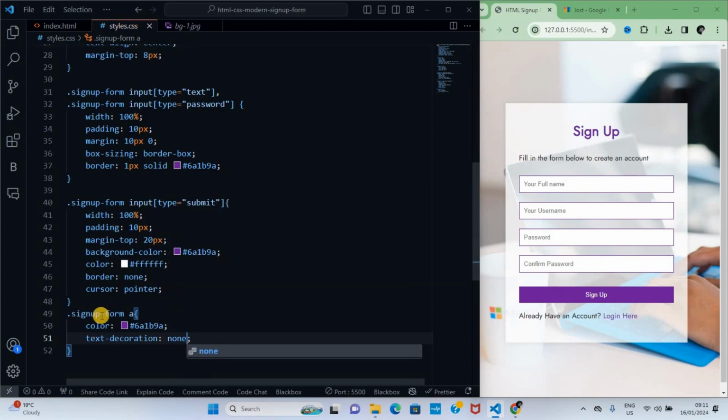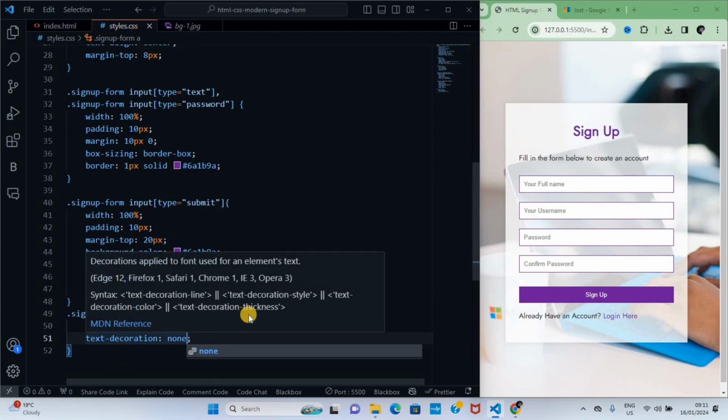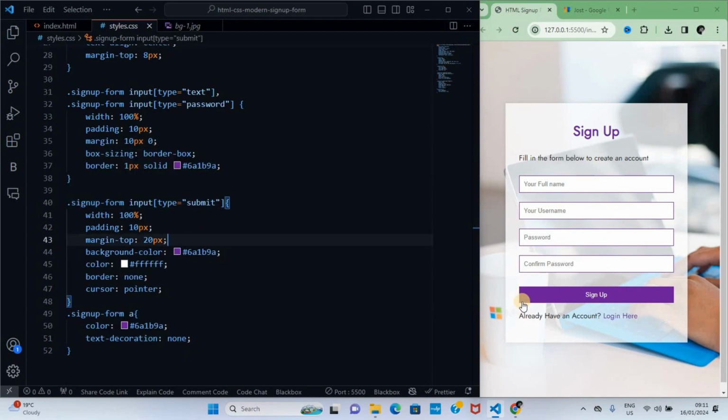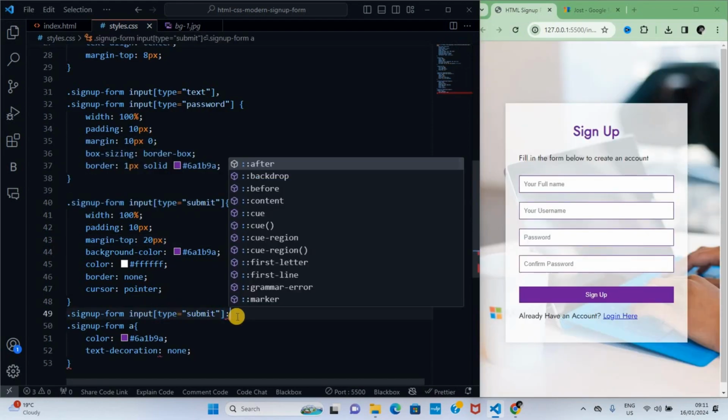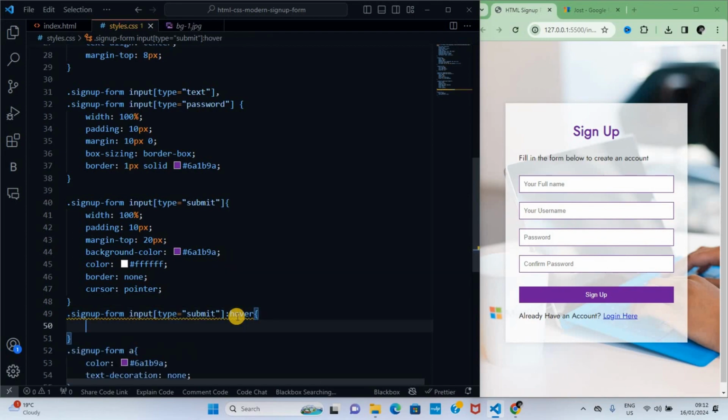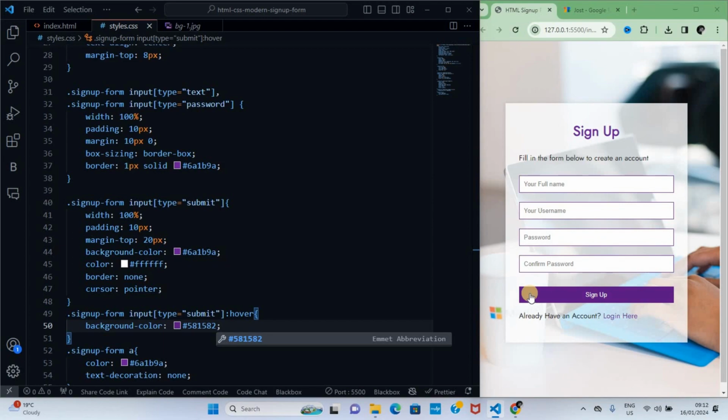So before we continue to the anchor tag, let's also style the hover for this, for the submit button. So we are just going to copy this class, paste it there, but then add hover. So for the hover, we are just going to give it a background color, 581, 582. So you can see it's just a lighter version of the purple.